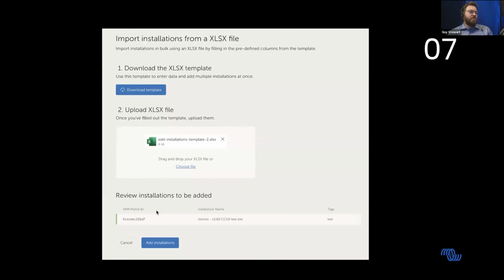What will happen is you'll see them. It'll import them without adding them yet and add them to this list, and you can see if they're valid. If they're invalid, it'll go red and tell you why. Maybe the portal ID doesn't exist, or there's some other bug or issue, and you can correct the issue or not, and then you can add the installations, and they'll all be added to your site automatically.